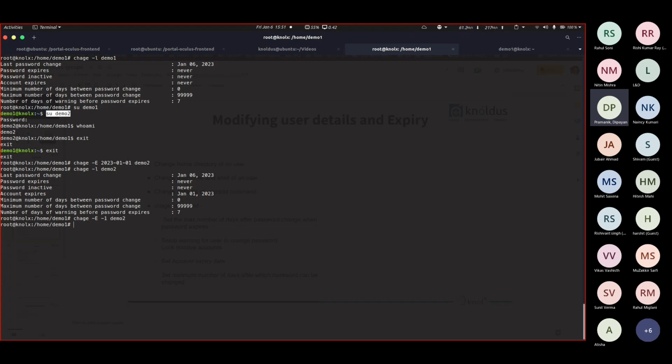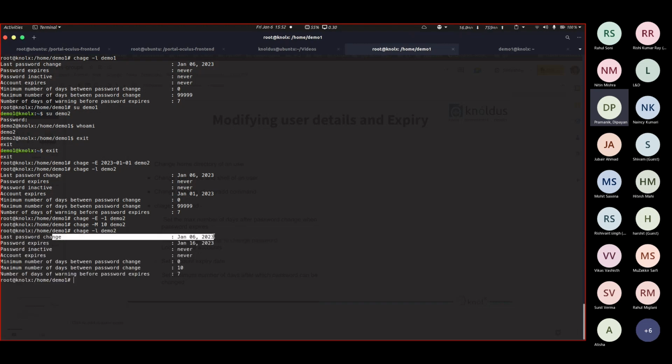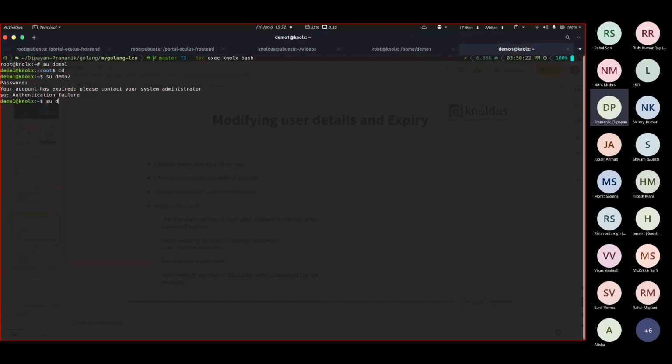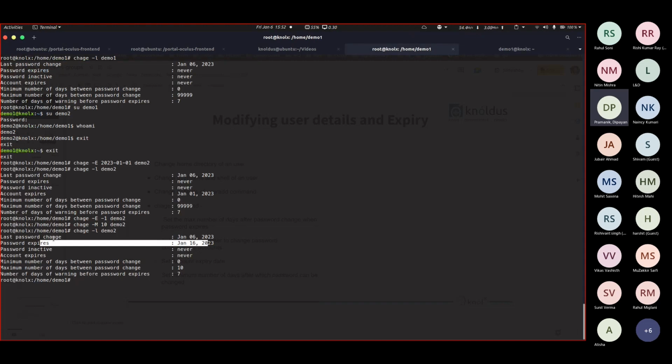Okay, and let's set a password expiry date, right? Let's say that after 10 days of password change, the password will expire. Let's give it 10 for demo 2, right? And if I do -l for demo 2, it will say that the last password change is Jan 6 and the password will expire on Jan 16, right? If I try to log into demo 2 now, it will ask me the password and let me in. But for the sake of the demo, let's change this date to way back.